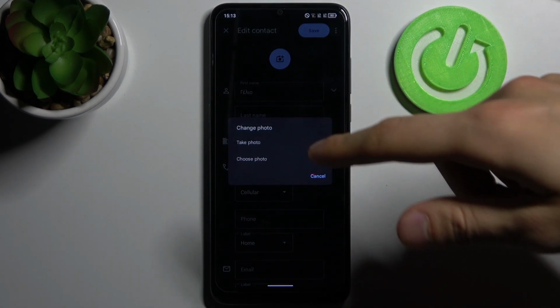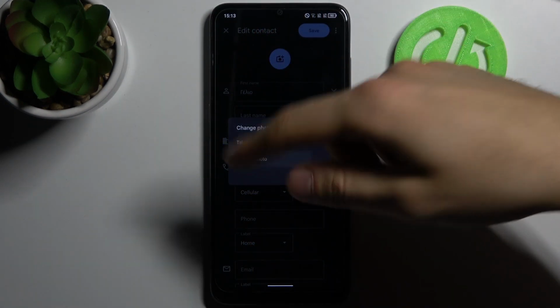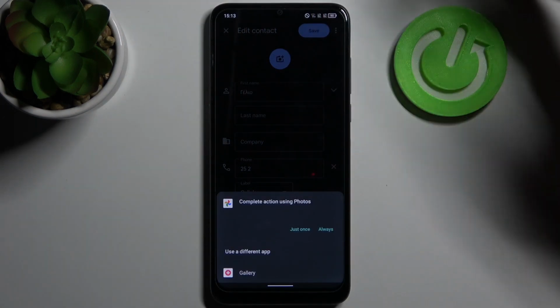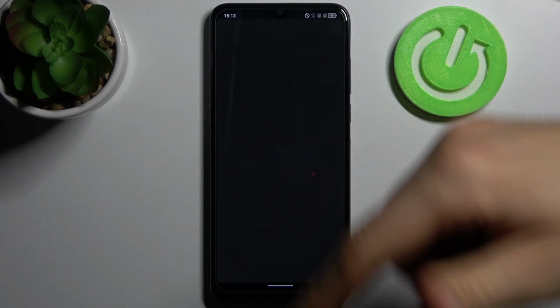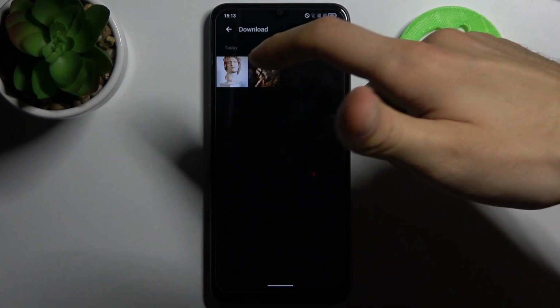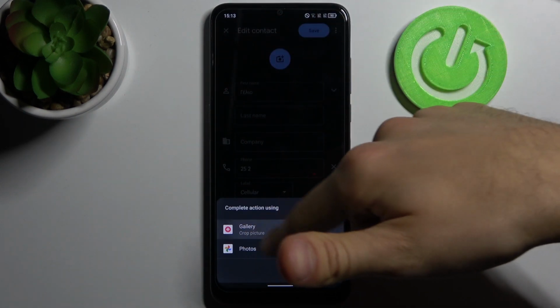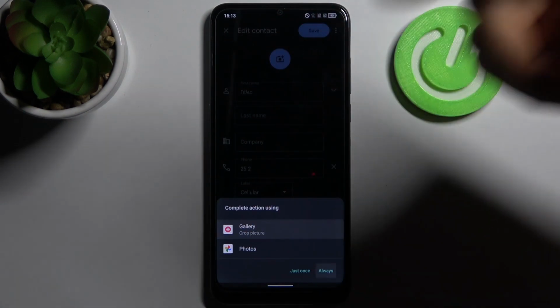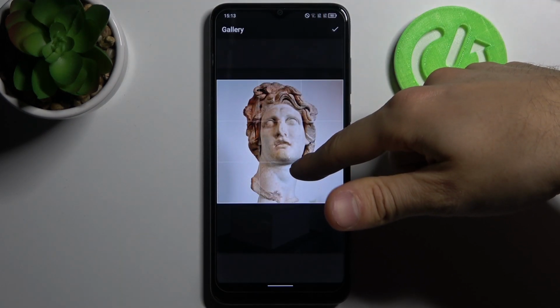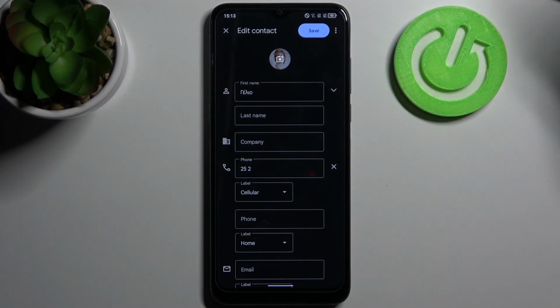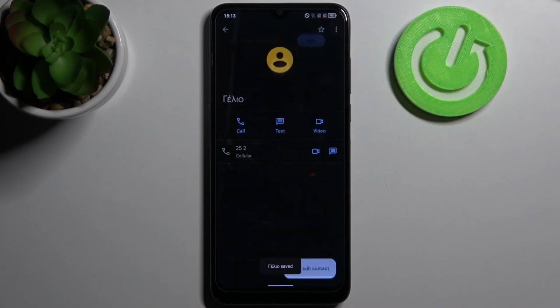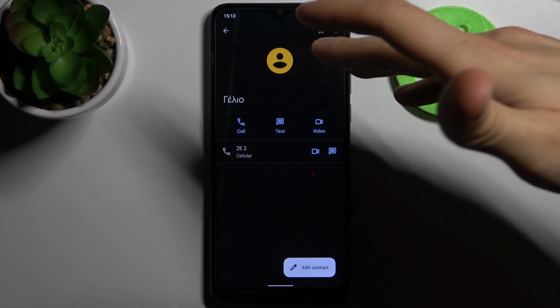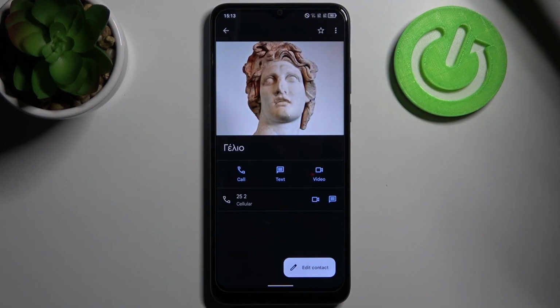You can take photo or you can just choose one from the gallery. I'll just do it like this. Then you have to pick a photo, then you can crop it here, then tap here to confirm it, and then tap save, and as you can see, photo to contact added.